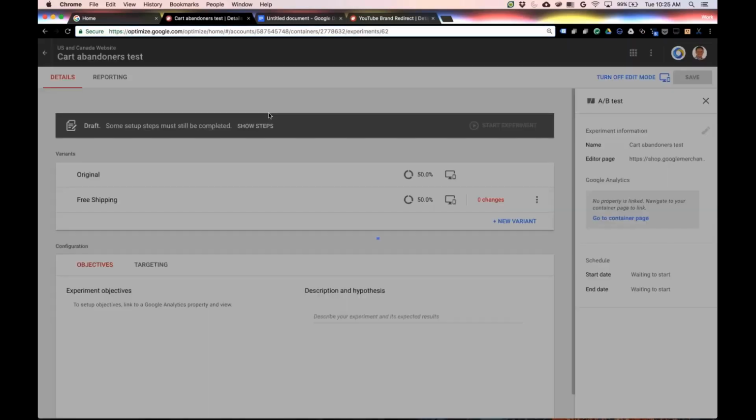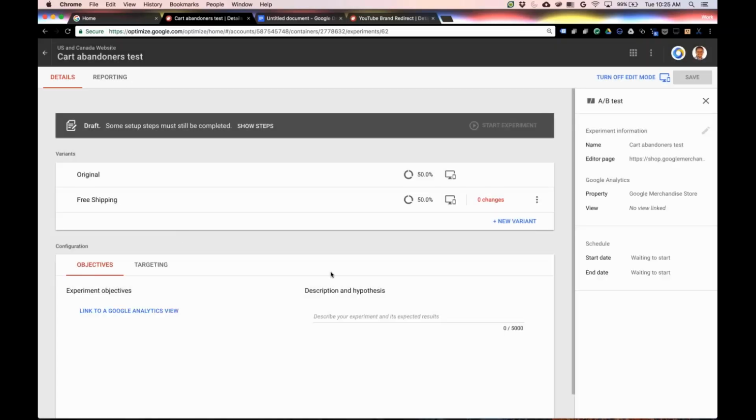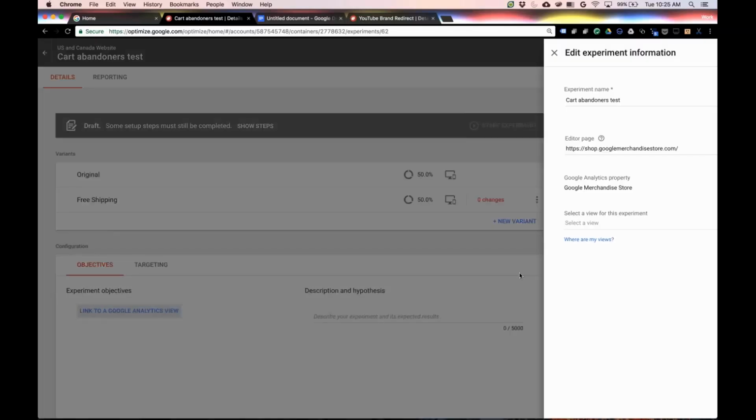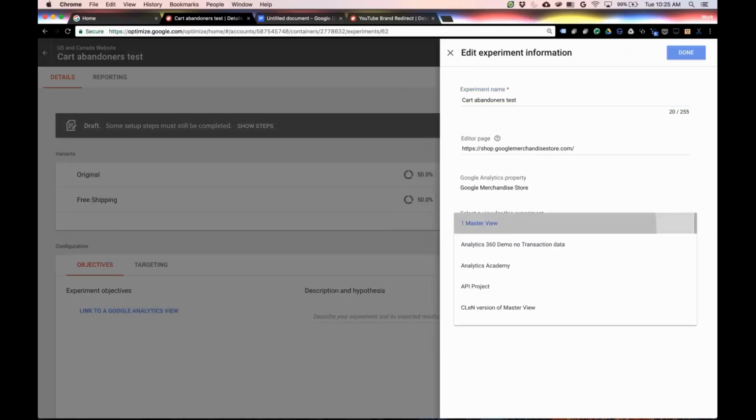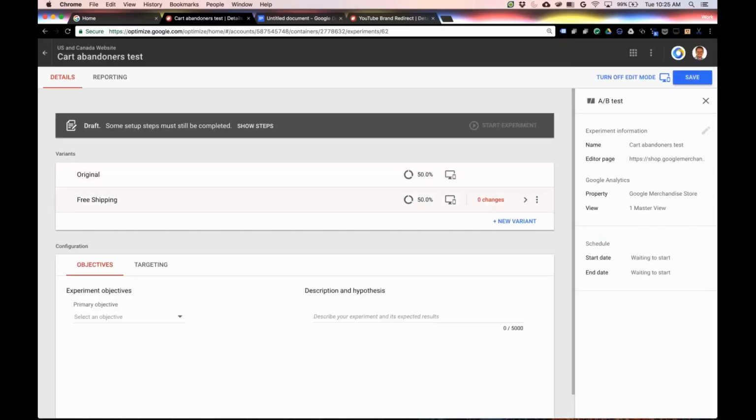All right, so getting back into that test, what I want to show you right now is setting up those objectives that come from GA. Now again, I mentioned that this gets linked to Google Analytics. So when you set up Google Optimize, after you test that, you link up that property in that view. So I've already got a property linked here. That's the Google Merchandise Store. And I'm going to choose a specific view that I want to use for this experiment. So I'm going to use this master view here.